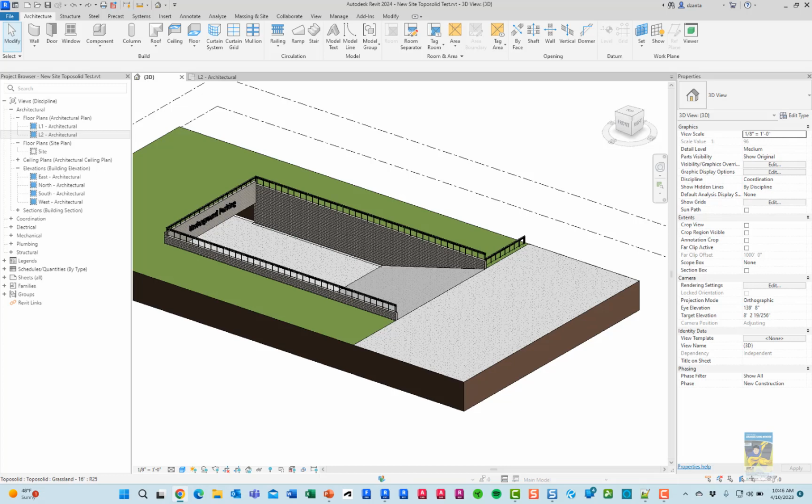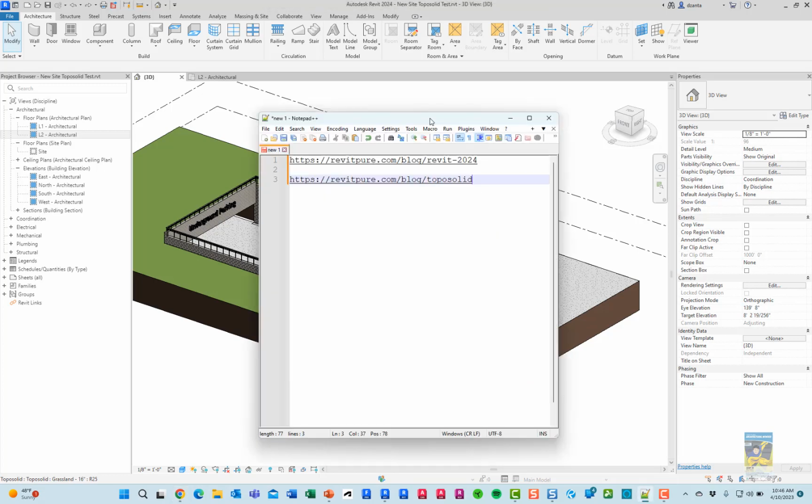There's a little thing that I read. Most of us who are crazy Revit people go to revitpeer.com and they have a blog. The blog post on the topo surface, the second link, strictly talks about the new toposolid command, and their 10th item that they list talks about this information, so you might want to read up on it.